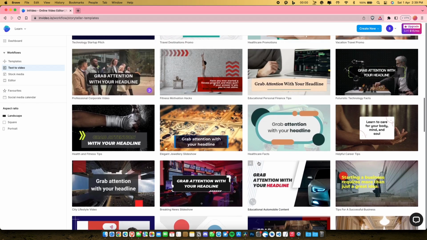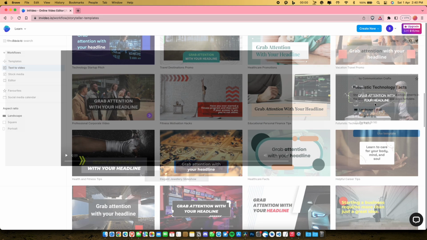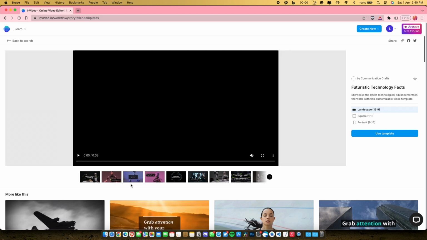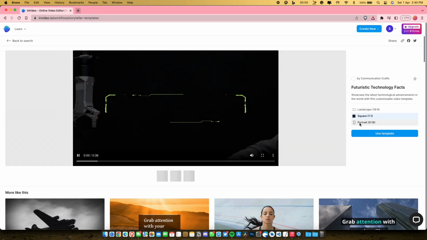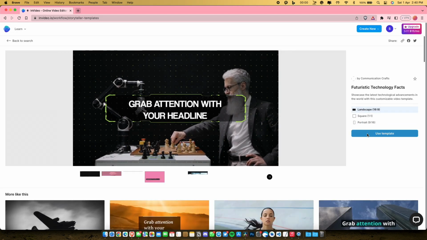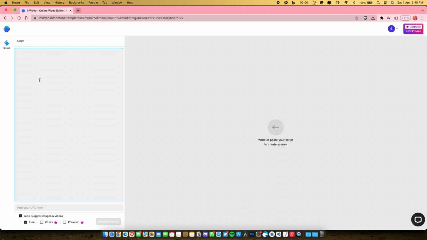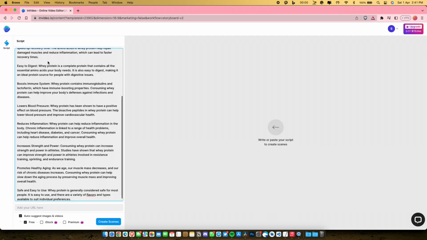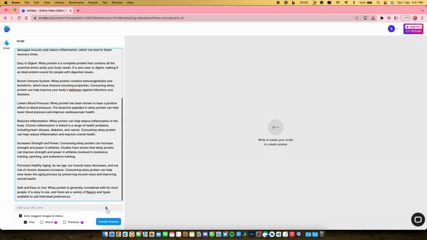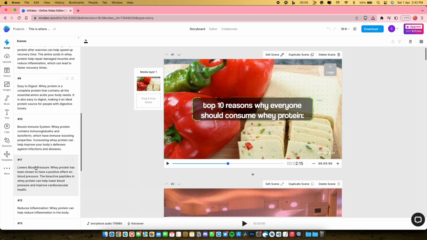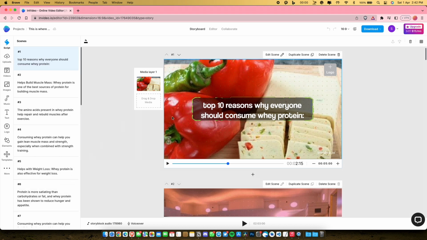You don't need to worry about the color palettes or small details, as you'll be able to easily change this later. After choosing the template, you need to select the aspect ratio of the video. I'll select landscape as I want to upload this video on YouTube. Now here you'll be able to see a script box on the left where you need to paste the script that you just generated with ChatGPT. Now all you need to do is to click on this button right here that says Create Scenes. And voila! InVideo has made an authentic, beautiful video for you in seconds.